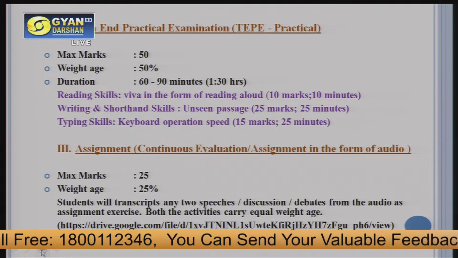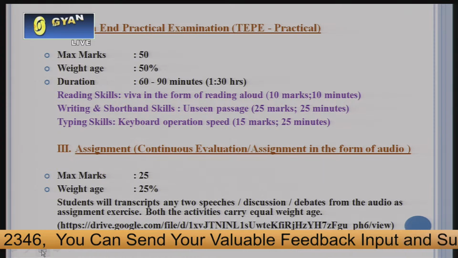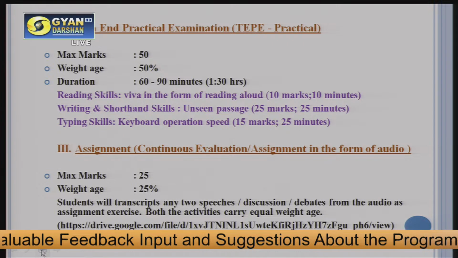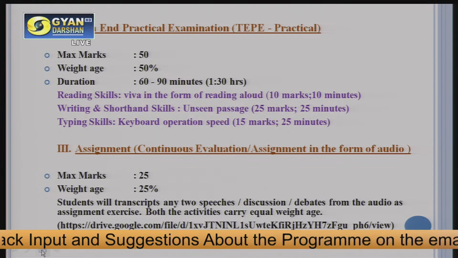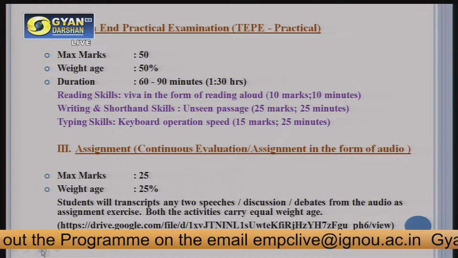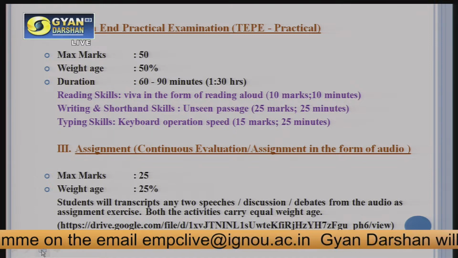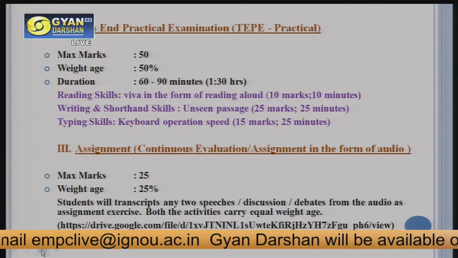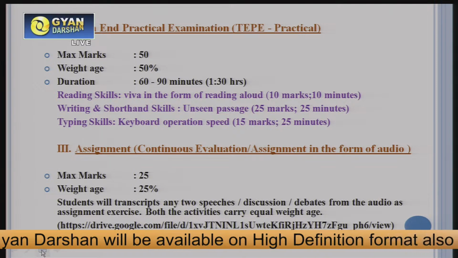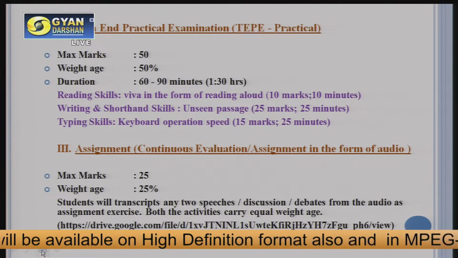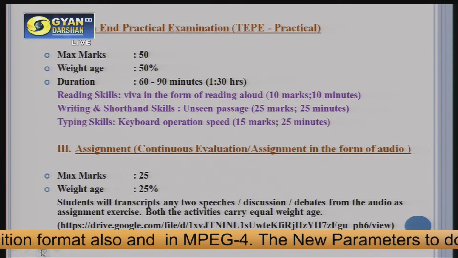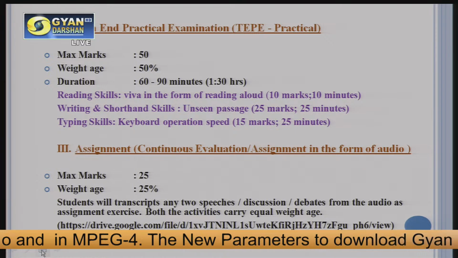And when we're talking about the term end practical examination, we are going to assess you on the following parameters. First is your reading skills, which will be in the form of viva. That means you have to read aloud. For example, your examiner will give you maybe a passage in shorthand, and you have to read that passage aloud, and this will be for 10 marks, and probably it will take about 5 to 10 minutes to complete this particular exercise.